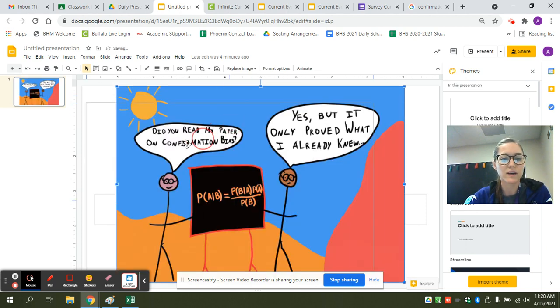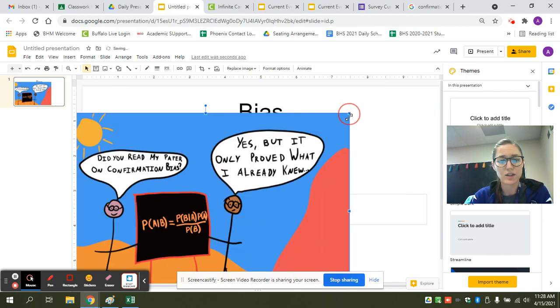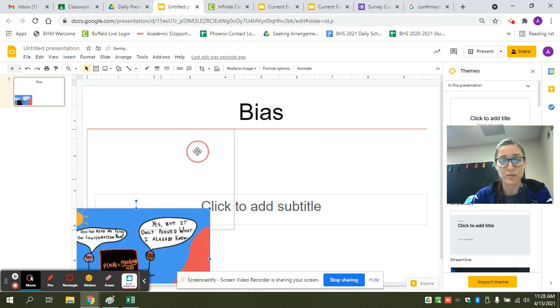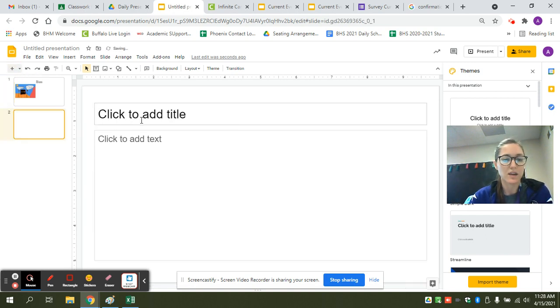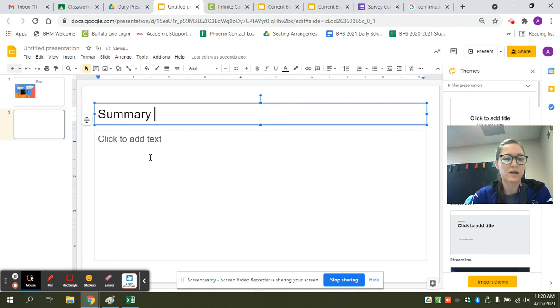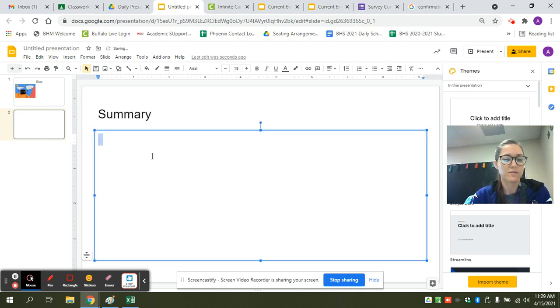You can do crazy fonts. You can change the color of the background. You can pretty much do whatever you want as long as you're meeting those requirements that are listed on the assignment description. And then to do your level 2 or 3 question and summary on the back, you would just click this little plus sign for a new slide. And then you would write your summary and level 2 or 3 question on that second slide.